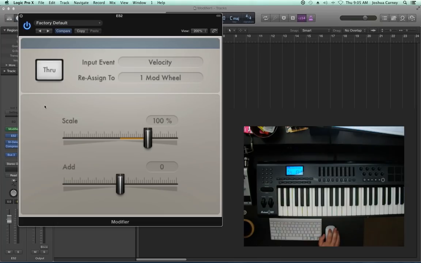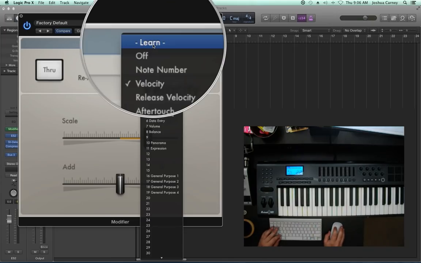Let's try something else. Let's try maybe one of my faders or one of my knobs. Instead of velocity, I want to maybe use this second fader here to control what was my modulation wheel effect. All you have to do is click on this top menu, go up to Learn, because I don't really know offhand what CC number my second fader is, but that's what this Learn option does. It allows you to learn and map any continuous controller on your MIDI controller.